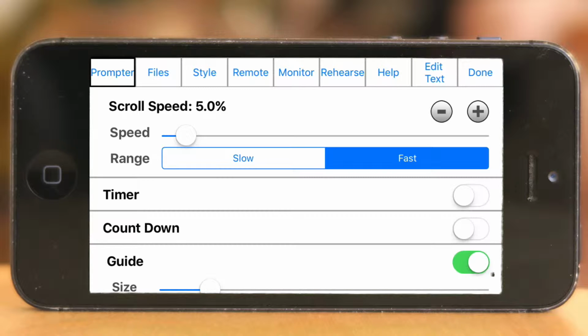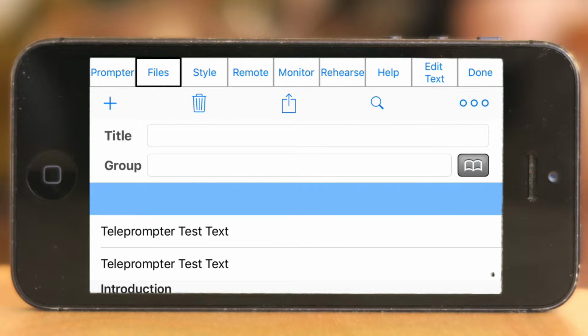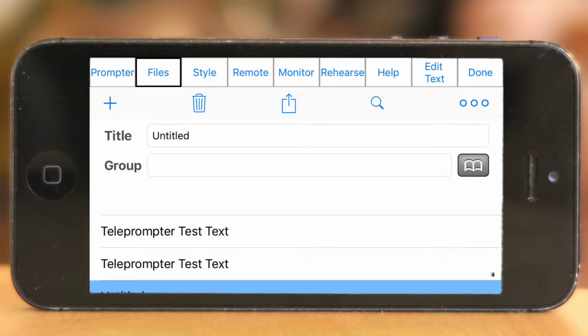Let's move on to files. This is basically where you select the text that you want to see on the teleprompter. And you have different functionalities. You can export the text, but you can also import text. Let's just quickly go through the functions here.